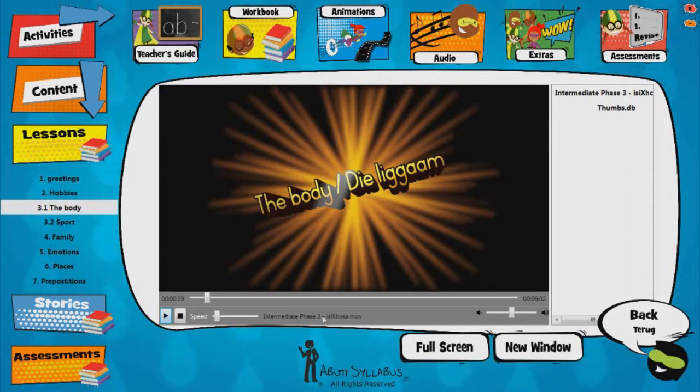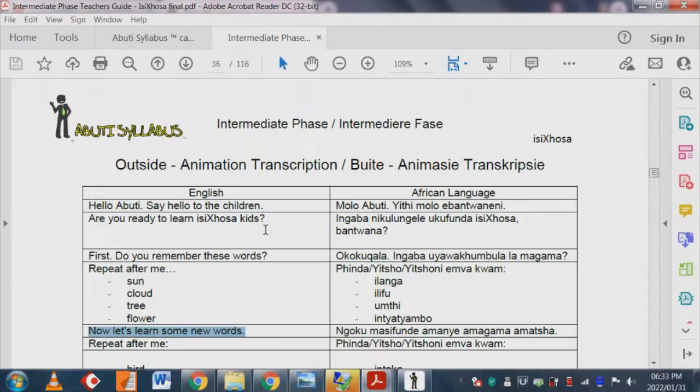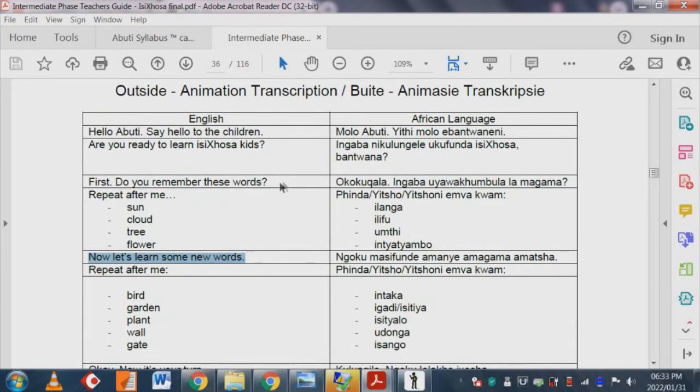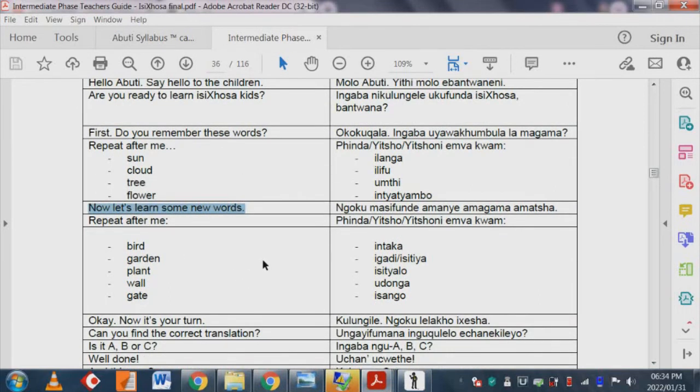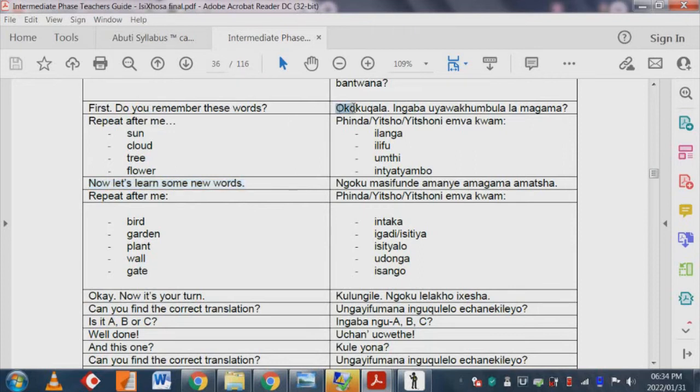A very important note to make on the animations is that we have a lot of vocabulary that repeats on these lessons. So I think before starting with the animations, it would be a great idea to pre-teach this vocabulary, and this would make it easier for the students to comprehend the lesson. For example, in each lesson you will have the phrase or the sentence, "Do you remember these words?" This will be for revision. You will have the sentence, "Now let's learn some new words." So this will then introduce new vocabulary. This will all be spoken in the target language.